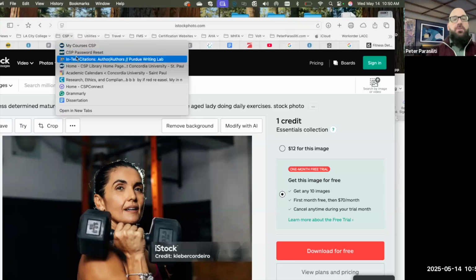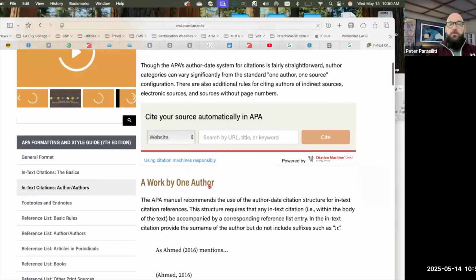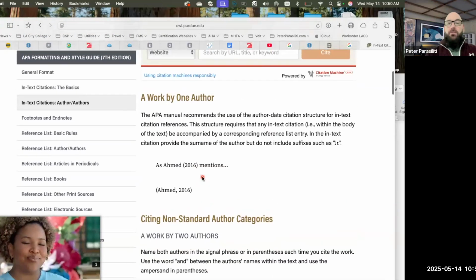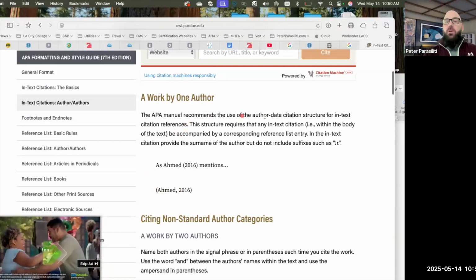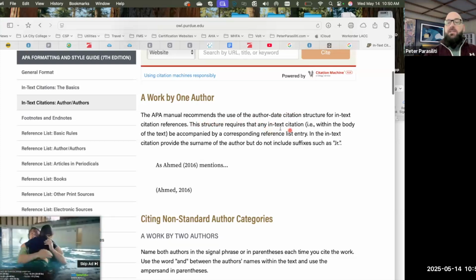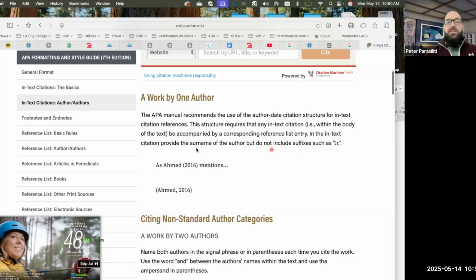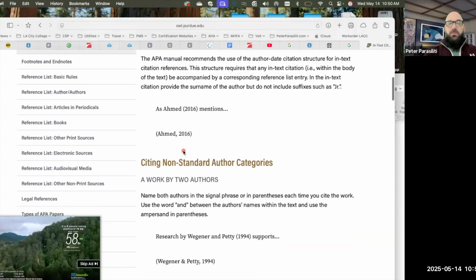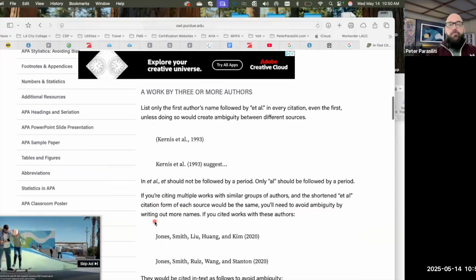This back. So in the Purdue OWL, you're going to see in-text citations, and they don't actually give you a great example, like a sentence with the period. The APA manual recommends using the author-date citation structure. This structure requires any in-text citation within the body of the text be accompanied by a corresponding reference list entry. See, it doesn't really show it; I think that would be helpful, but normally it's period. I'm not seeing it anymore.